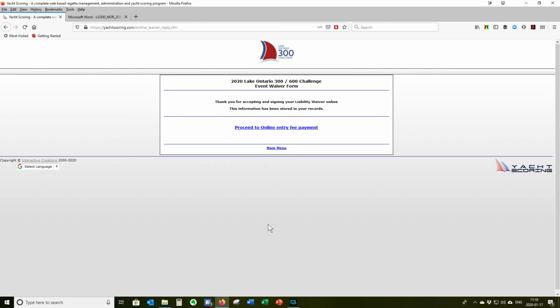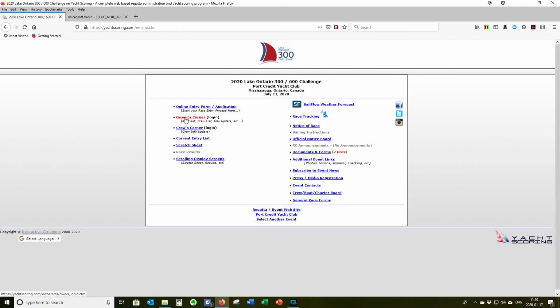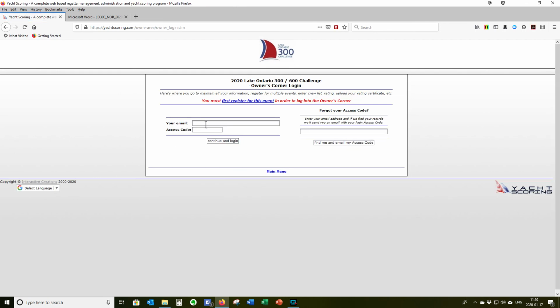As this is a demonstration registration with a fictitious sailboat, I won't do the mandatory payment portion. Remember, the full payment at the reduced rate must be made before the end of the discount period. Go back to the main menu. Now you can show logging on to the owner's corner.